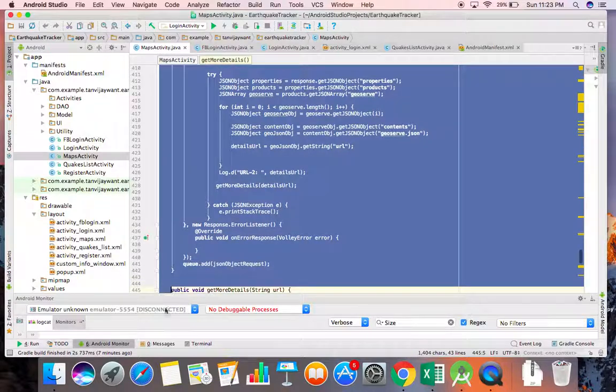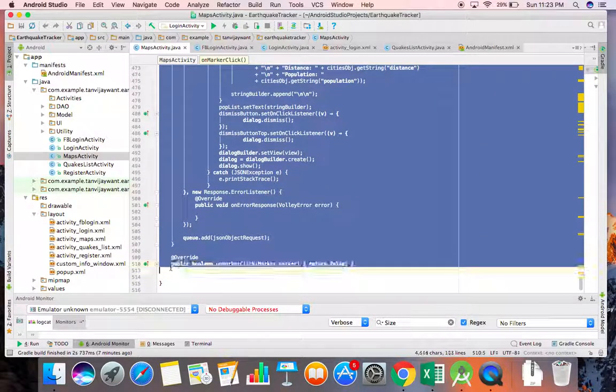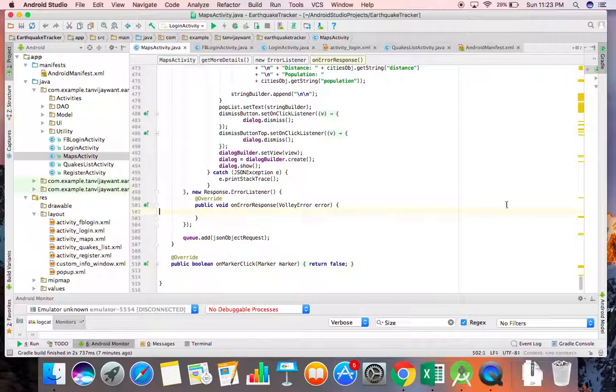All of this code is here. So this is a quick overview of the Earthquake Tracker. If you have any more questions, please feel free to contact me.